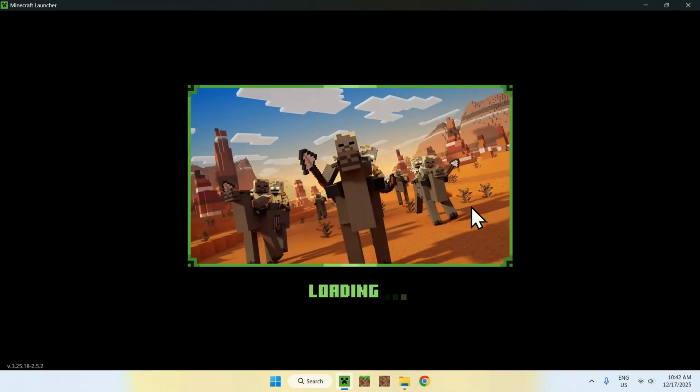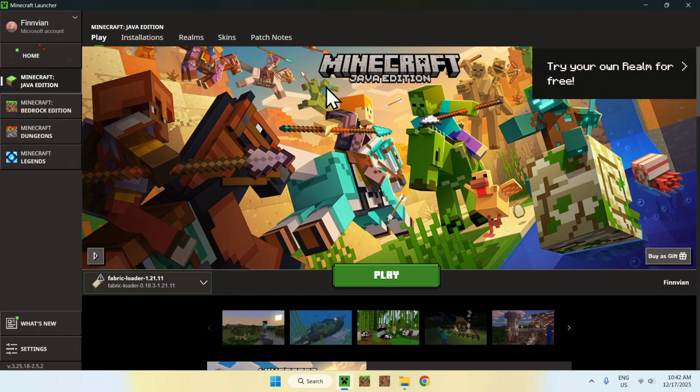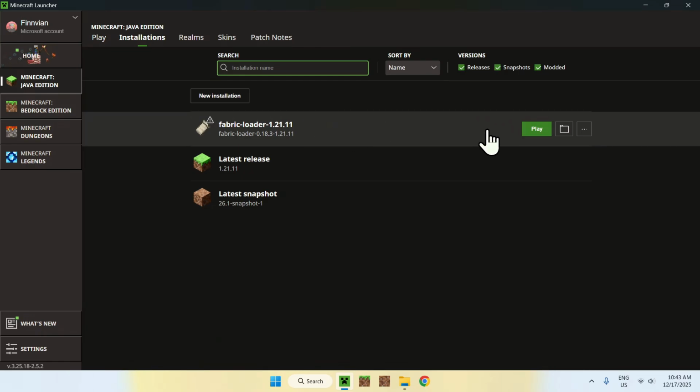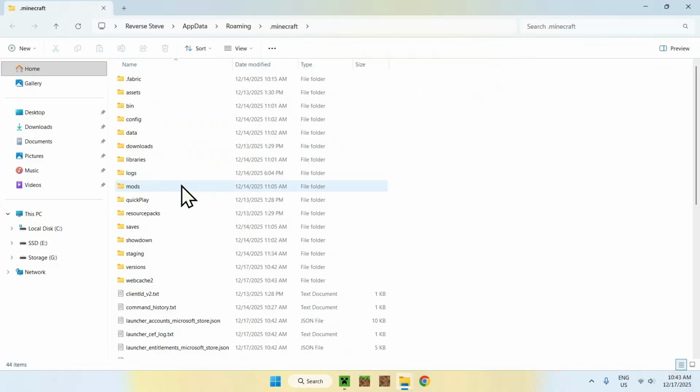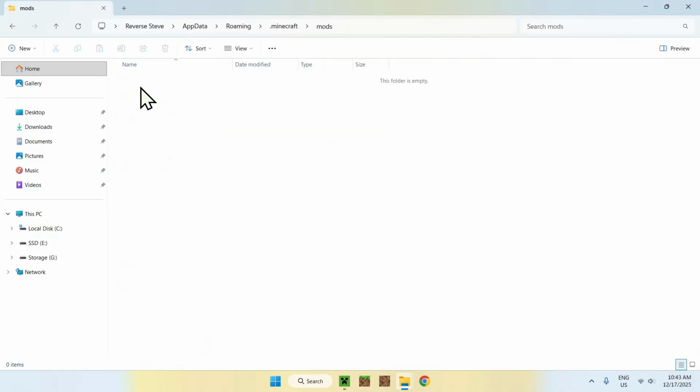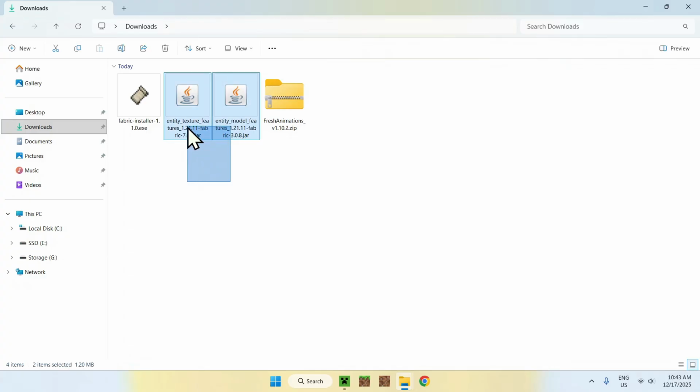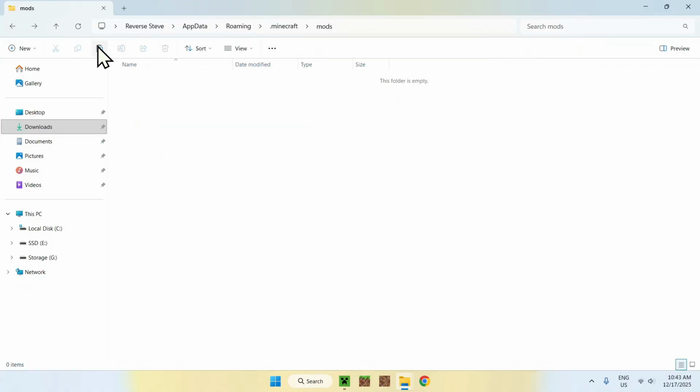Here, go to the Minecraft Launcher, and with the Minecraft Launcher, we can add both mods to the Mods folder and the resource pack to the Resource Packs folder, which we can access by going to Installations here on the top, then hovering over Fabric Loader and going to the folder icon. Here, you want to go and find Mods, double click on it. Once you're here, go to Downloads, select both mods and copy them. Then go to the top left arrow to go back to the previous folder and click Paste.